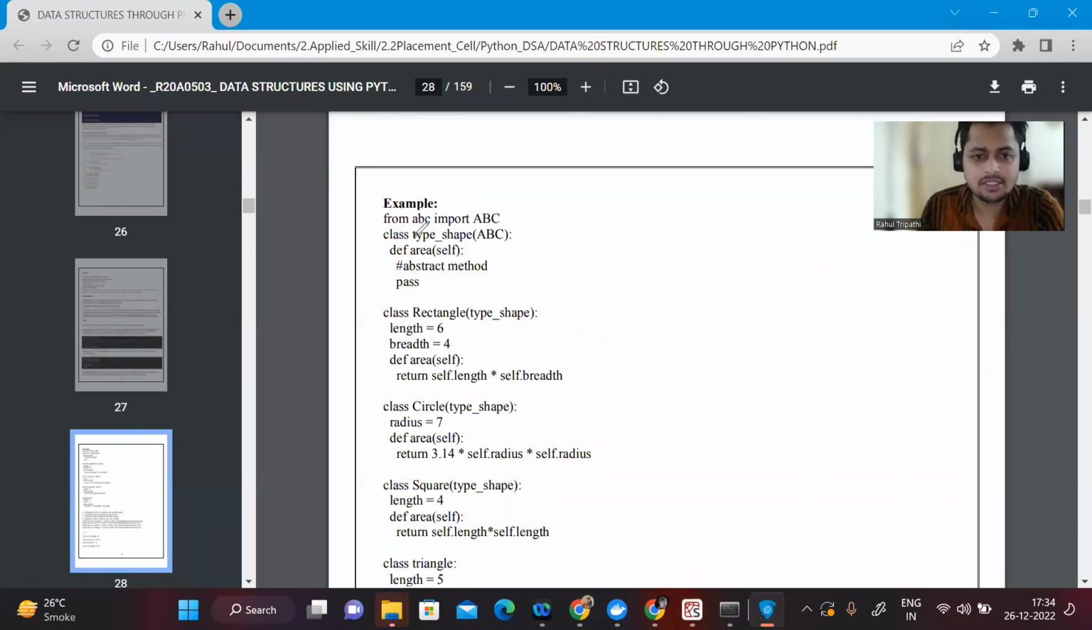Let's suppose this is a class of type Shape. This class has one method called area. Here you can say this is a Rectangle class, which is derived from the type Shape, and it implements the abstract method already defined in the Shape class. Likewise, the Circle class also derives from Shape and implements area. Same thing for all of them.